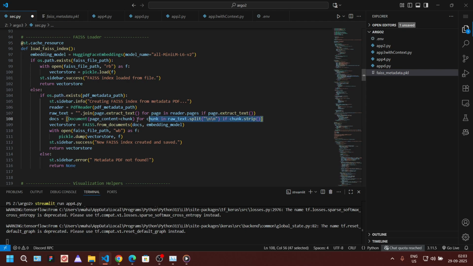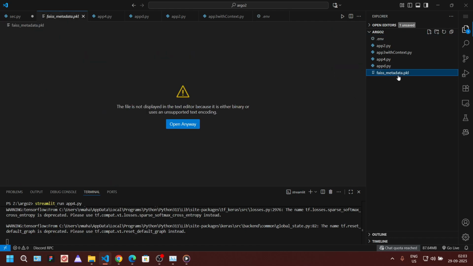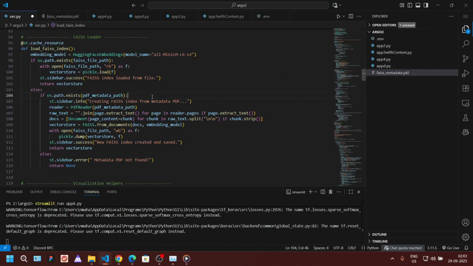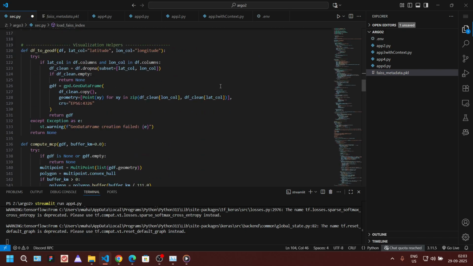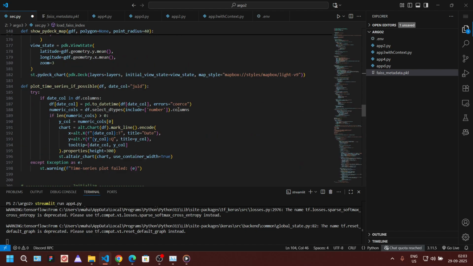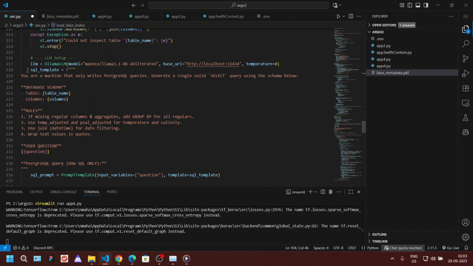As we can see here, at this line it divides the metadata into chunks and stores them in FAISS metadata.pkl. While generating queries, the LLM goes to this file for access, and this helps the LLM process better. Now let's look at the SQL template. This is the prompt template, which generates an SQL query based on the metadata and the question, and this is how we implemented a RAG architecture.